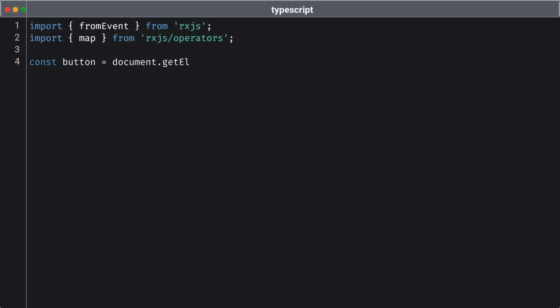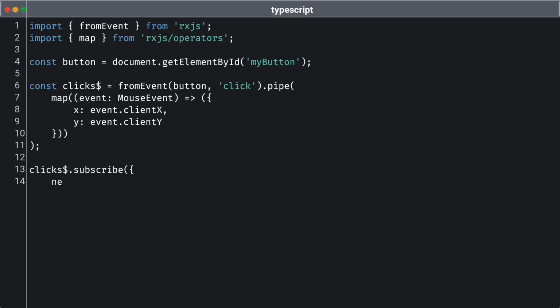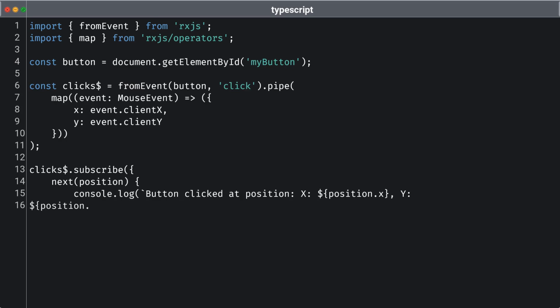Now let's see how we can implement a solution that captures click events using observables. In this code snippet, we start by importing the necessary functions from the RxJS library, specifically fromEvent and map. The fromEvent function enables us to create an observable that listens for specific events on a DOM element. In this case, a button we assume has the ID myButton. Next, we set up our observable, clicks$, which emits a value each time the button is clicked.